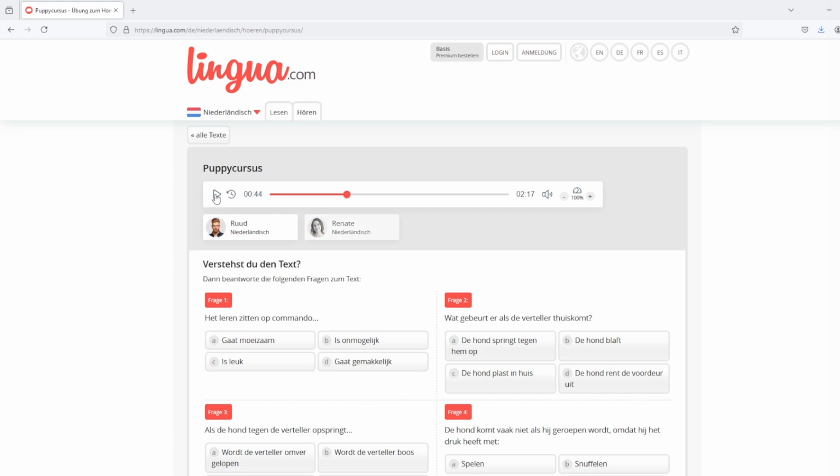And I think C. Is leuk. D. Gaat gemakkelijk. Vraag 2. Wat gebeurt er als de verteller thuiskomt? A. De hond springt tegen hem op. B. De hond blaft. C. De hond plast in huis. D. De hond rent de voordeur uit.